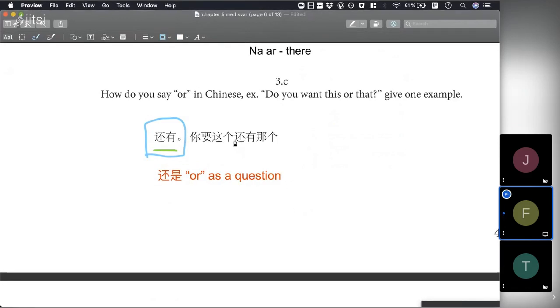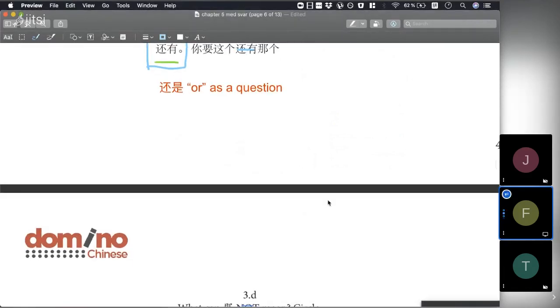So 你要这个还是那个? Can you say that together with me? 你要这个还是那个? Very good. And we're done there.